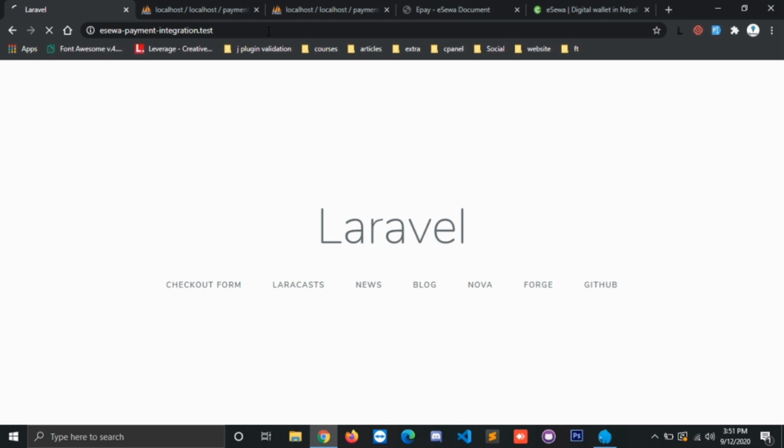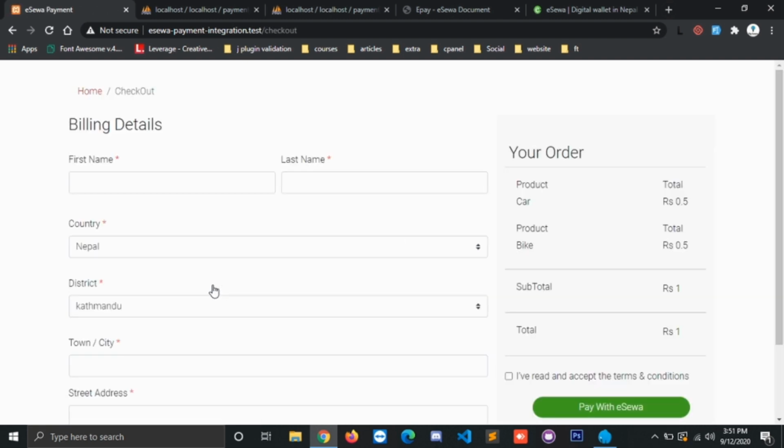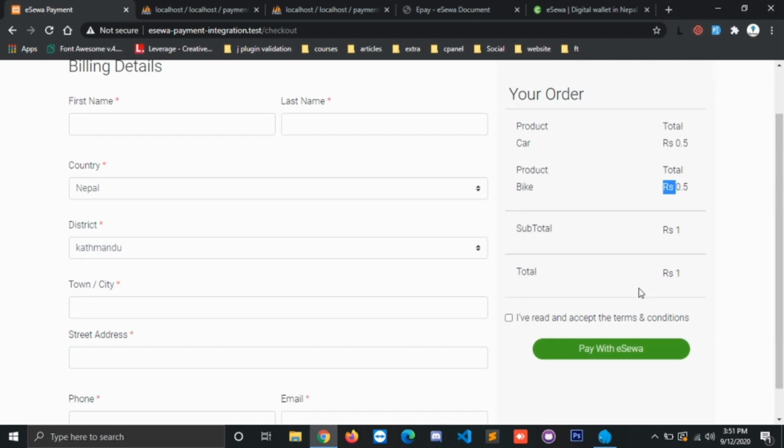so firstly, this is my fresh Laravel installation. It is Laravel 5.8, and for easy purpose I have one anchor tag as checkout form. Click on this form, and here you can see a checkout form. As per your project requirement, you can have various fields in your form. Okay, and also these are my static products with their prices.